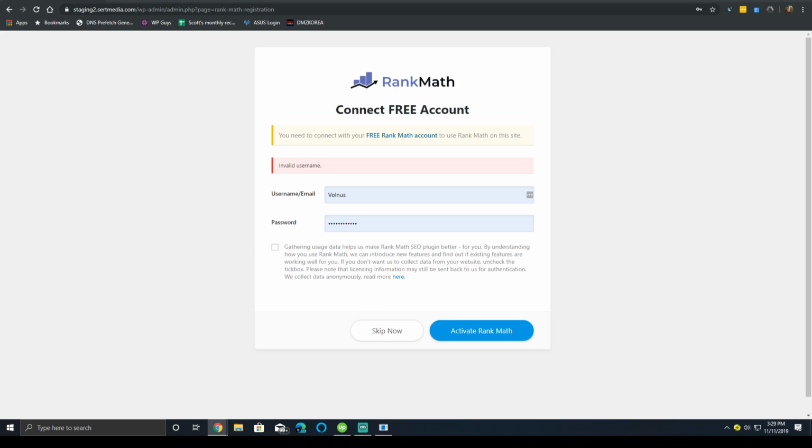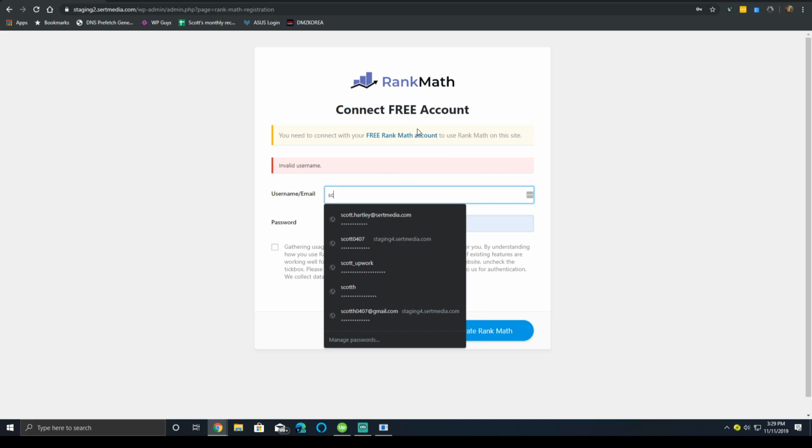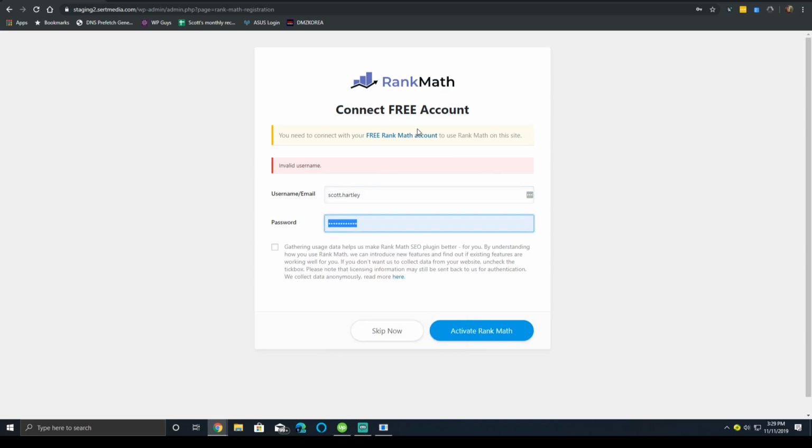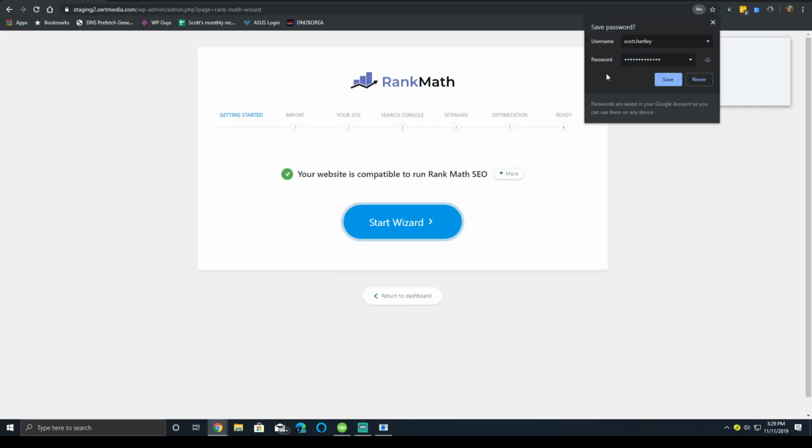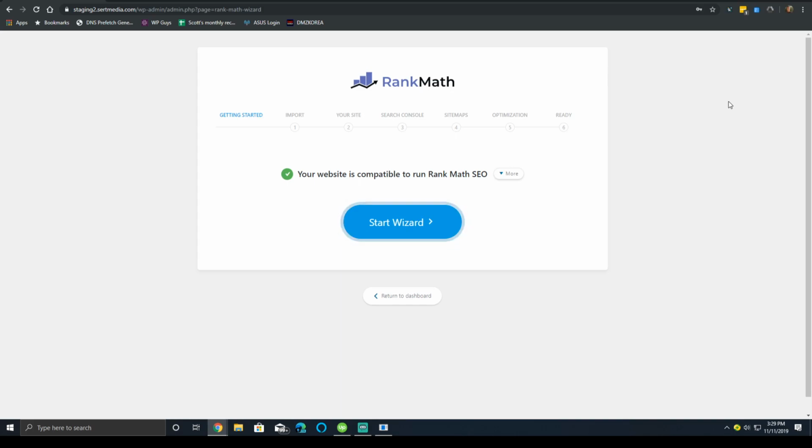So if I just, this should work now. If I push in my email and then Scott.Hartley and then copy and paste the random password that they generated. So they sent me my password in an email. Okay, there we go. So let's get back into this plugin.